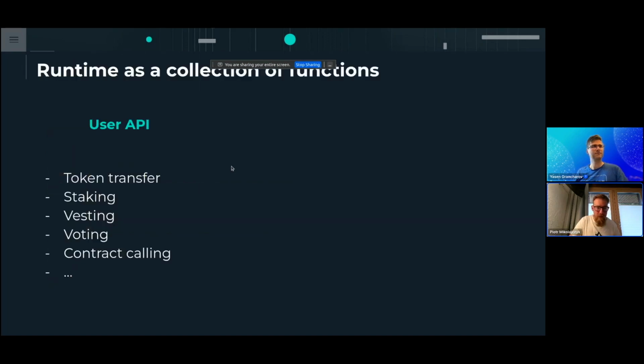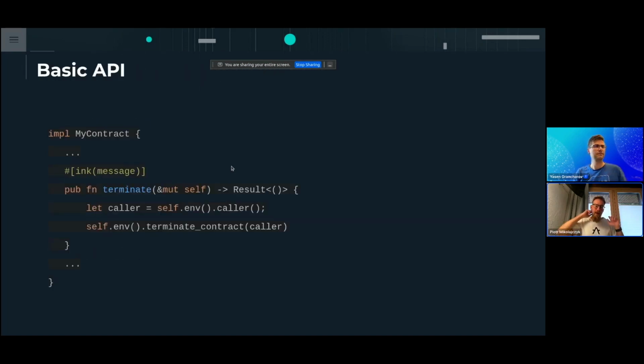Now let's see. Okay. This gives us a lot of power. It makes our contracts more expressive. However, it still doesn't give us the whole power that we might want.